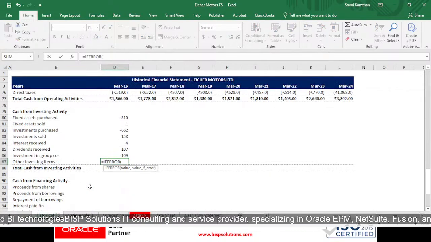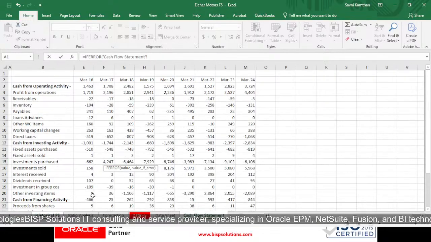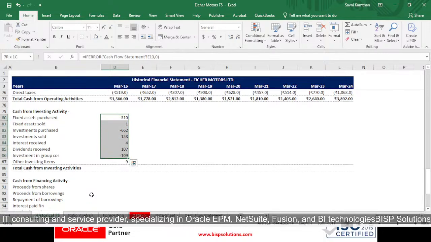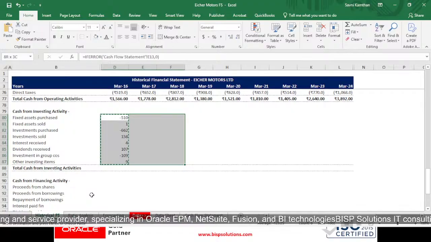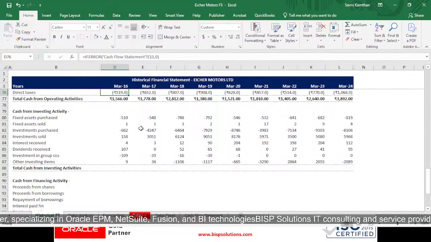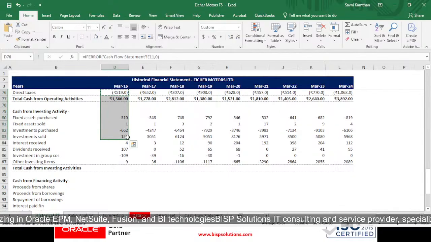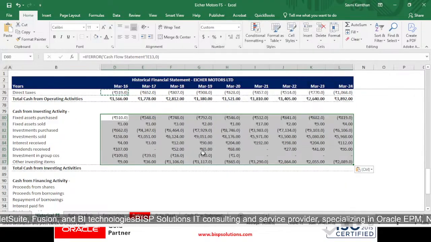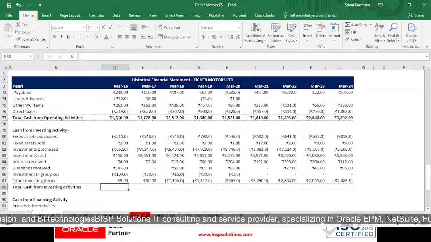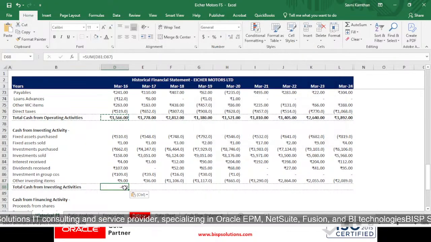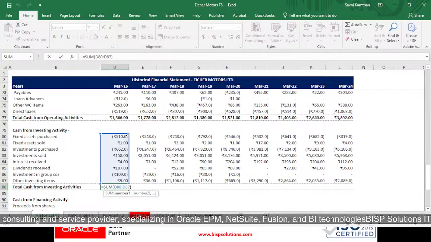If error function, other investing items, so we will be taking there. So copying the same and dragging it till the end. Now what I will be doing, Control plus C and Alt and V, formatting done. Okay, right, so our formatting is done. Control plus C, not doing any single thing, so it has taken this, right.